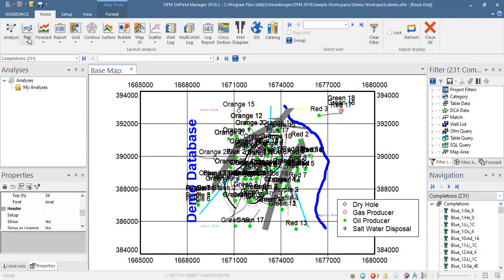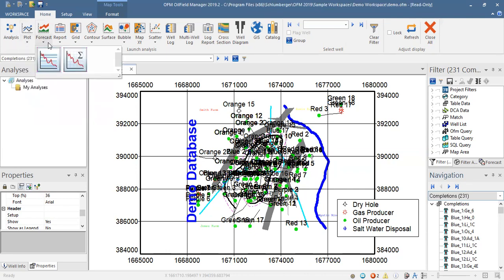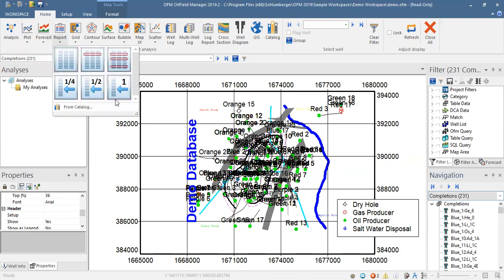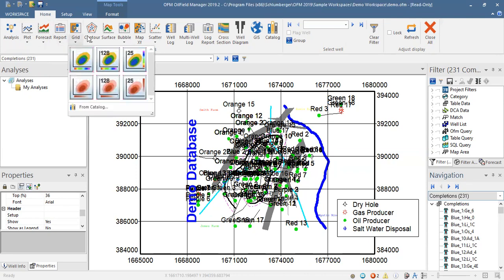Analysis, plot to make plots, right? One graph or two graphs. This is for the Cartesian, and this is for semi-log. This is to perform forecasting, to create decline curve analysis, and this is to create a report. This is to create a grid map. Hopefully, we will discuss all of these sections.